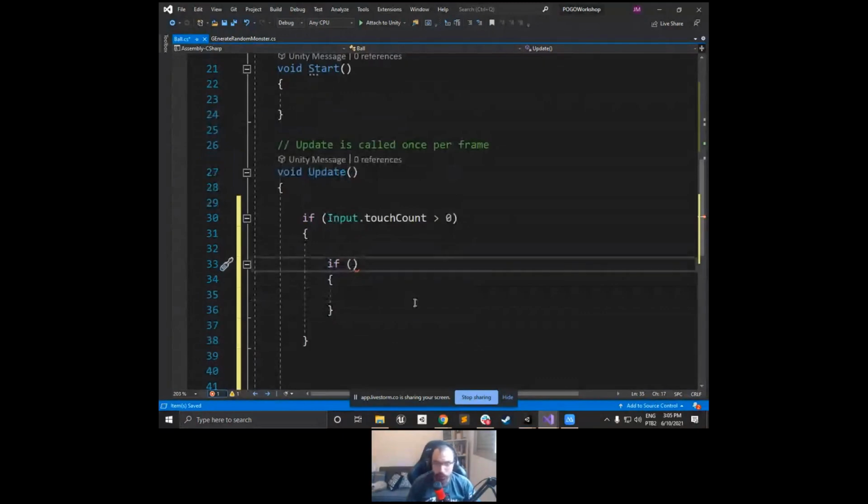But first, I need to know which phase that finger is in. So there is one thing called Input.GetTouch. I need to know which finger I'm getting. So I want to get the finger 0. Which finger do you guys think is the 0? If I just say, get me the touch 0, which one is this? Or if I say, get me the touch 1.